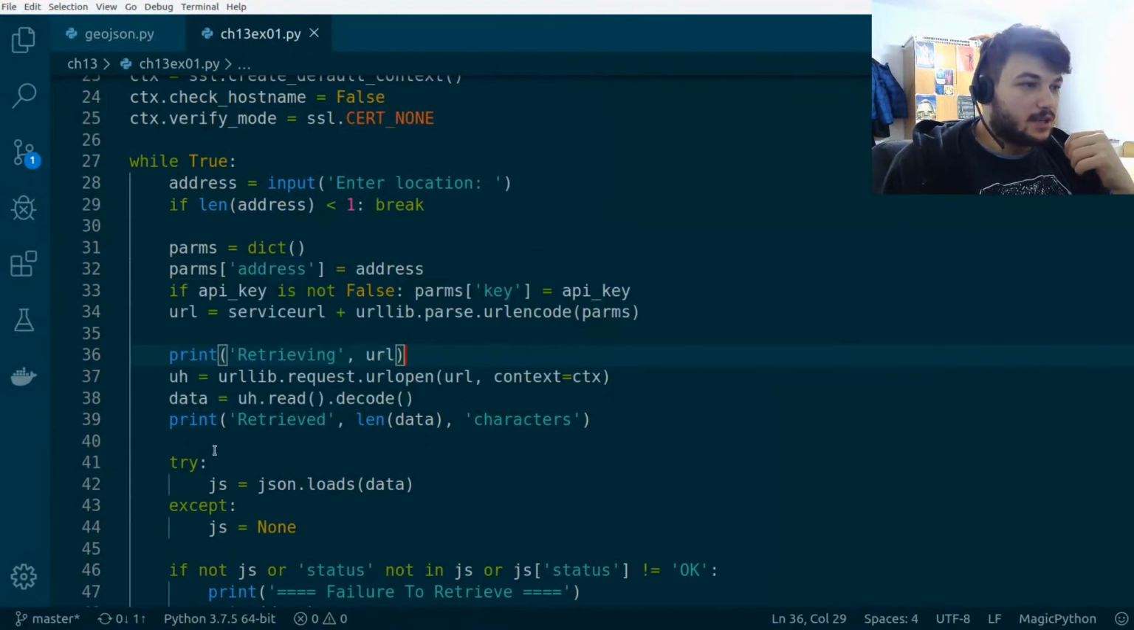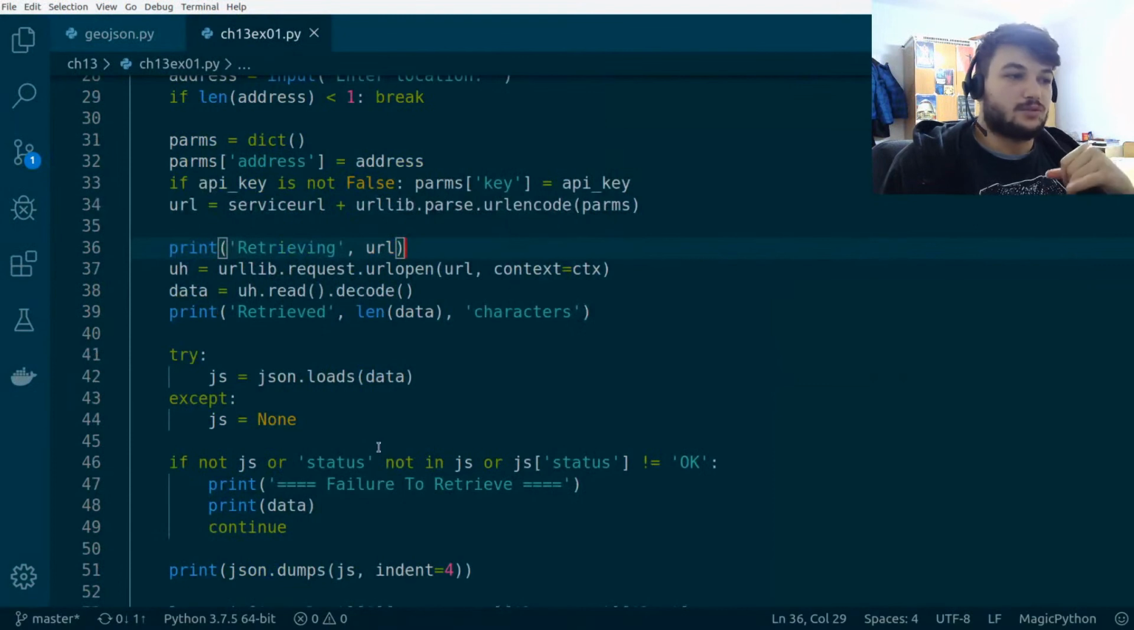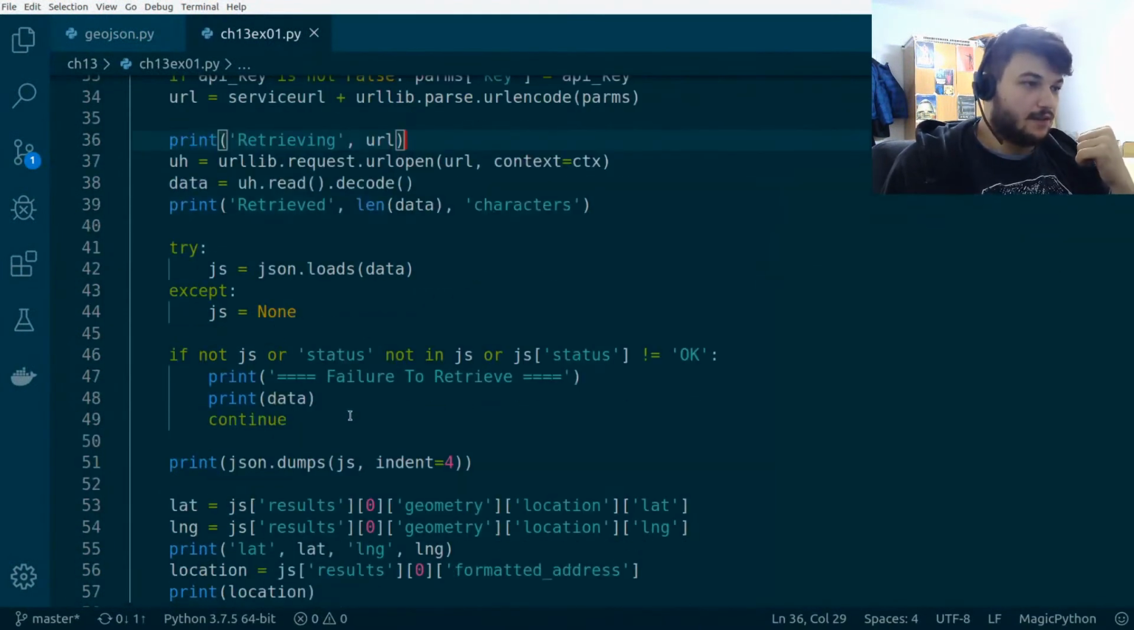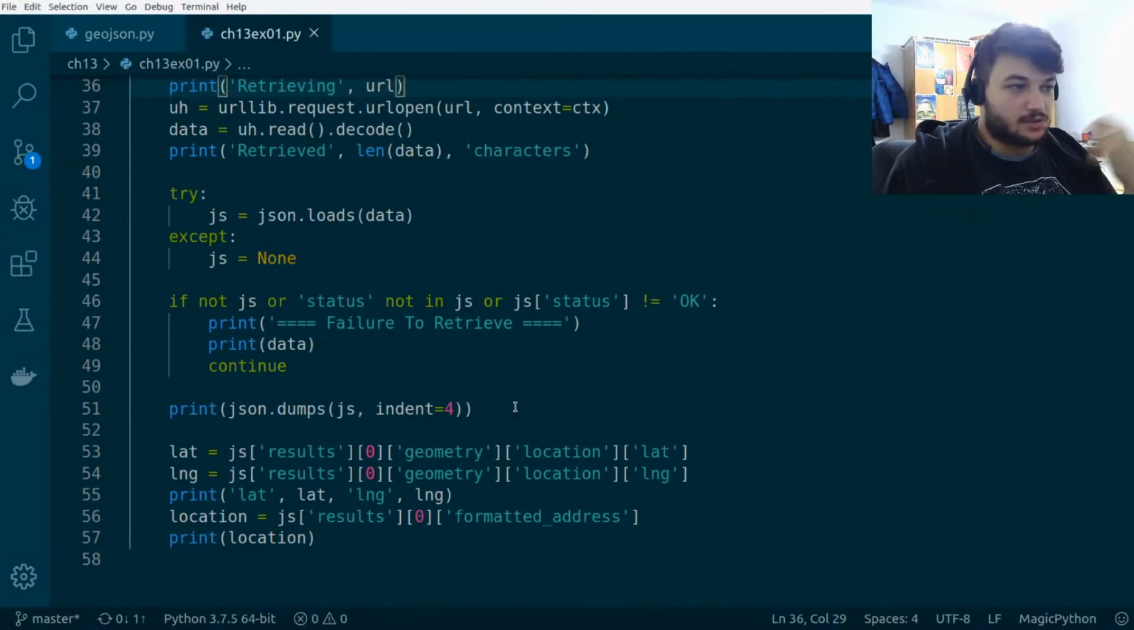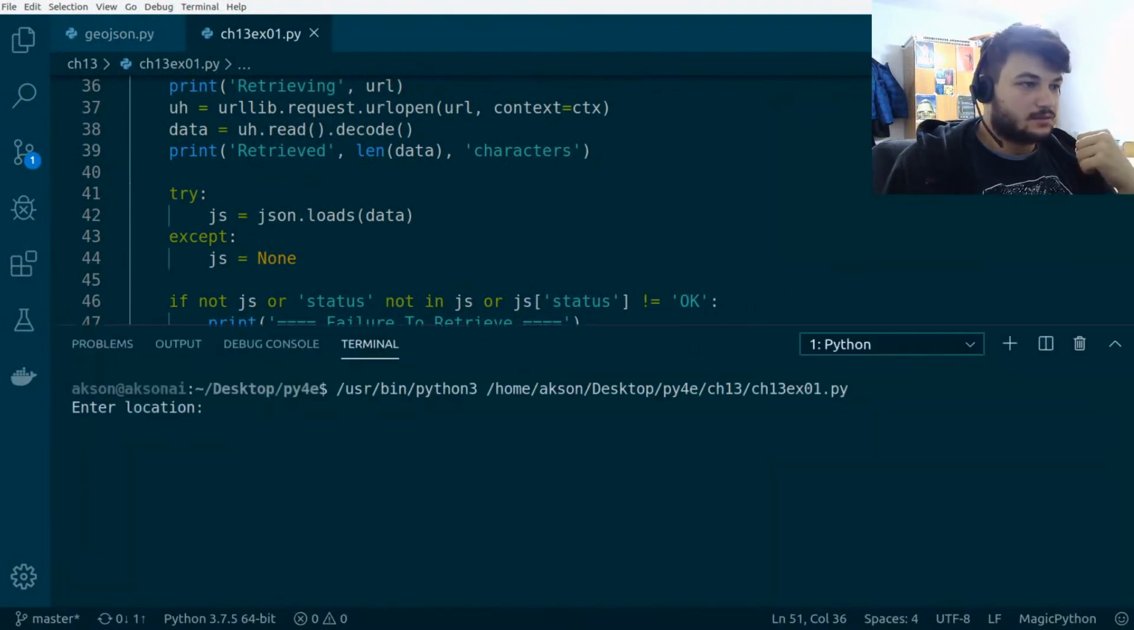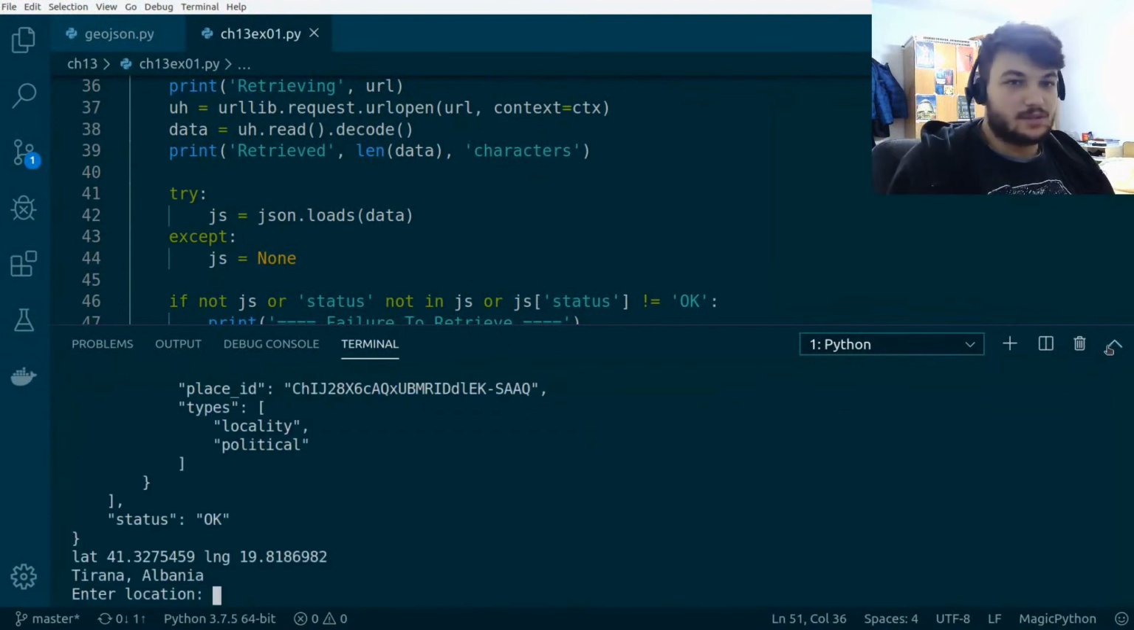We are reading the data we get, and then we try to use the JSON loads function to load everything into a js variable. So after we load everything into js, we dump it onto the screen to see what we get from this API call. And let's see what this gives us. So I'm just going to enter the location where I am at the moment, which is Tirana in Albania. Okay, so let's see what this gives us.